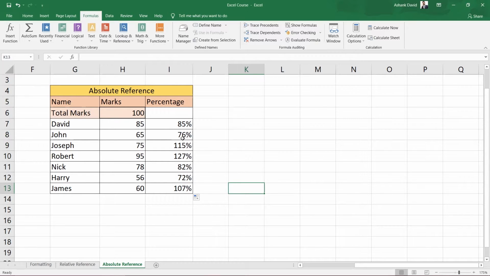Because right now it is doing the relative reference. If you watch closely, for our first formula it is showing me H7 divided by H6, which is correct. But if I click onto the other one, it is doing H8 divided by H7, which is wrong. So it is dividing 65 by 85, but we want 65 divided by 100. Here as well, you can see it is dividing H9 by H8, so it is dividing 75 by 65, which is wrong. So we need to correct it. For the remaining values as well, it is wrong.